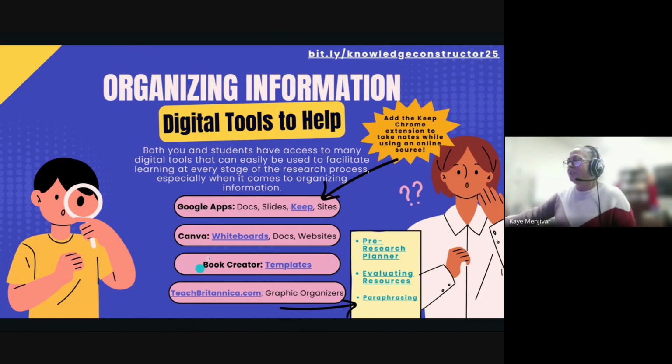So we know we have our Google apps. Students can use Google Docs or Slides or even Google Sites to bring together their sources of information for note taking. Does anybody use Google Keep? Is anybody a Google Keep fan? I love Google Keep. Yay. So I see a couple of thumbs up.